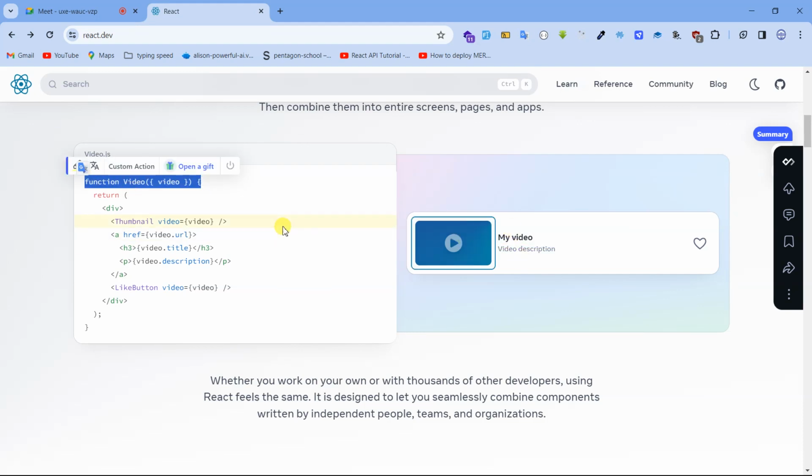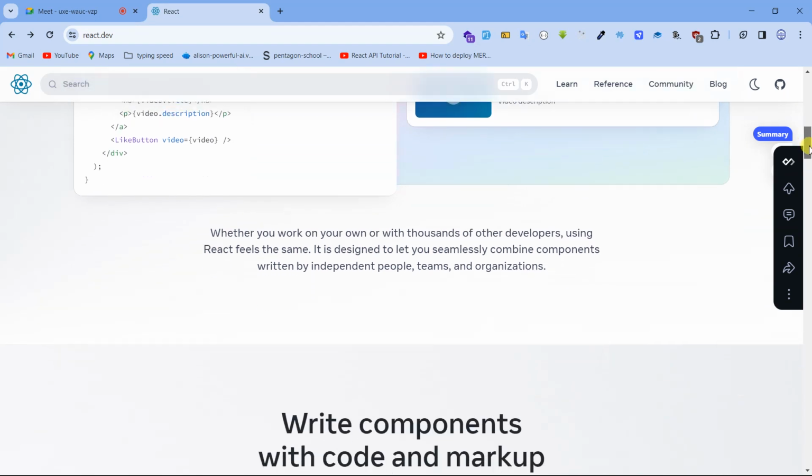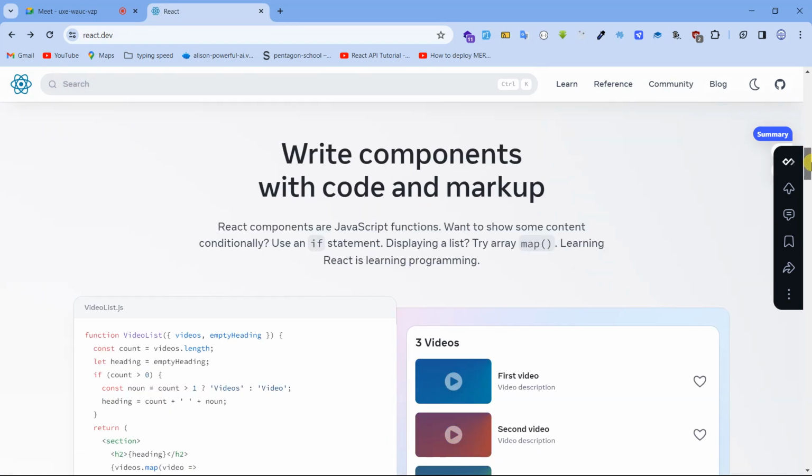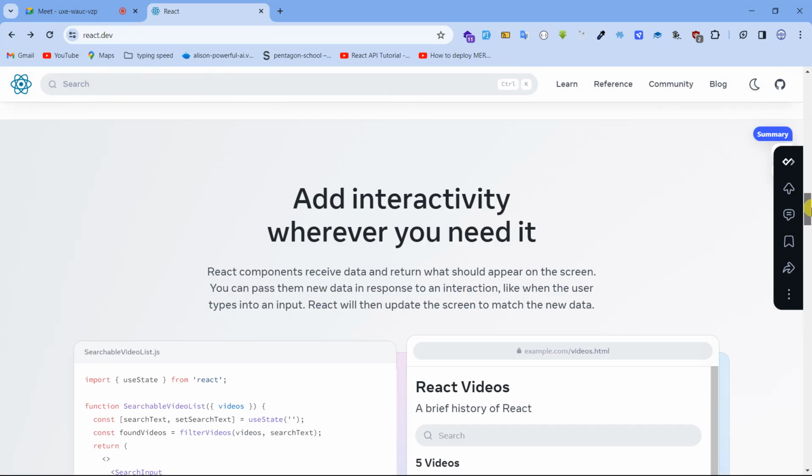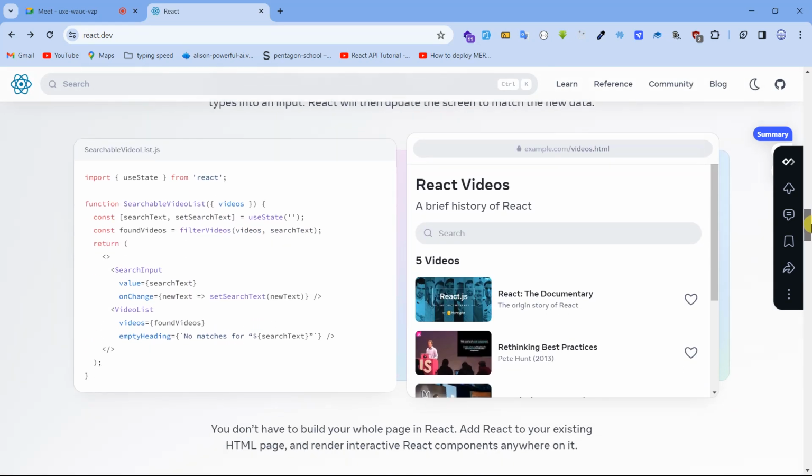And you can see here we have the div, or this href here with two tags. We have this beautiful icon here, also this button. If you keep on scrolling down, the component with the code and markup all exists within React. And if you go down, the same thing.